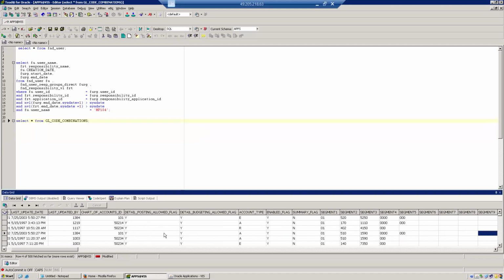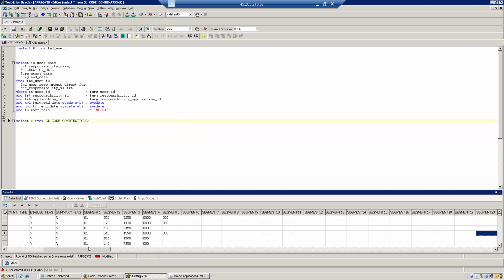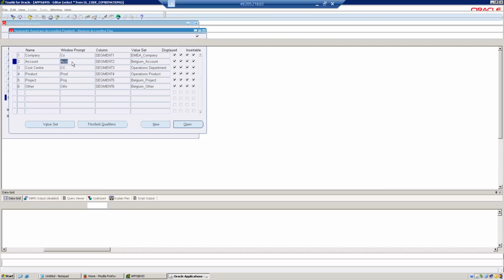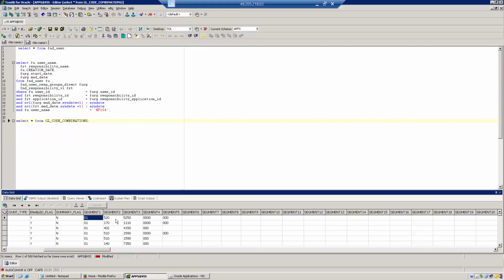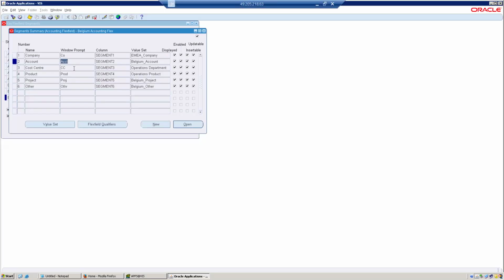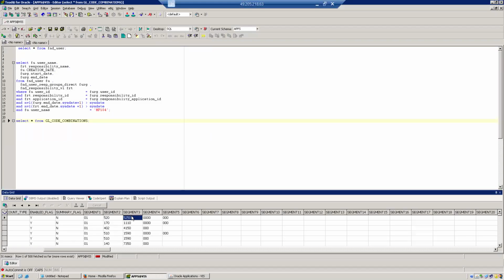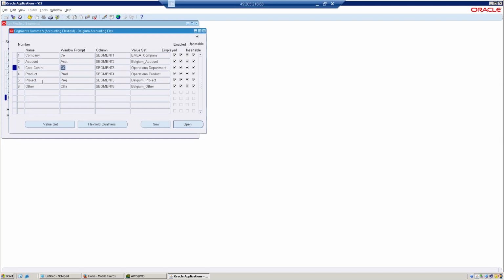You can see right here, this is a code. This is what we are calling the company. Company has the one number. Segment 2 is the account, and segment 3 is the cost center. Segment 4 is the product, 5 is the project, and 6 is the others. So this is a setup for Belgium.